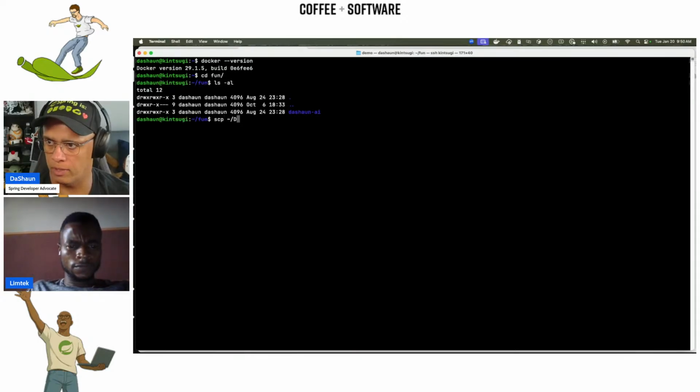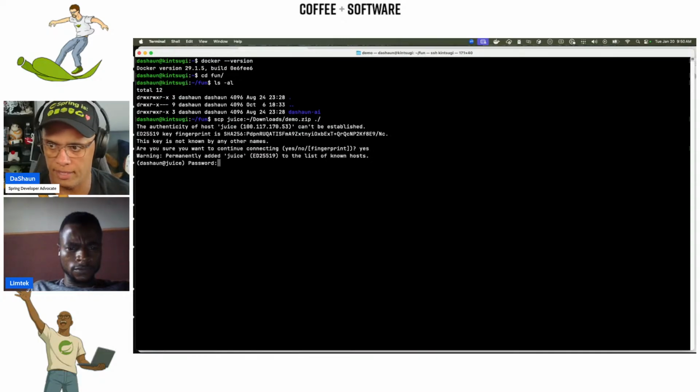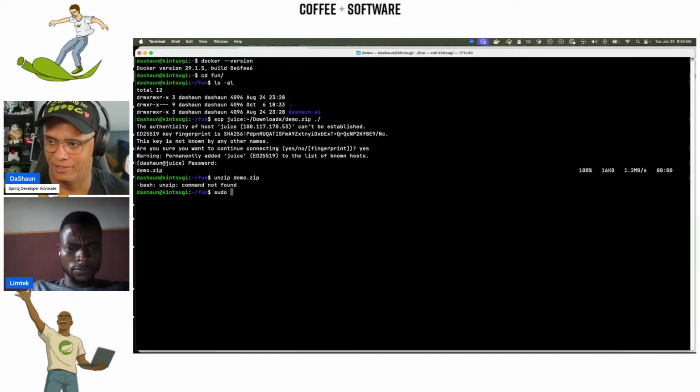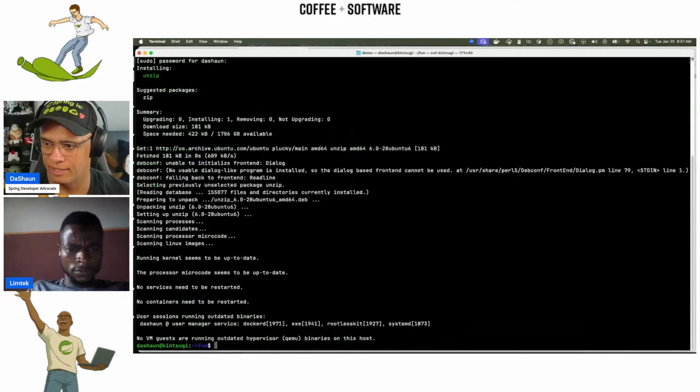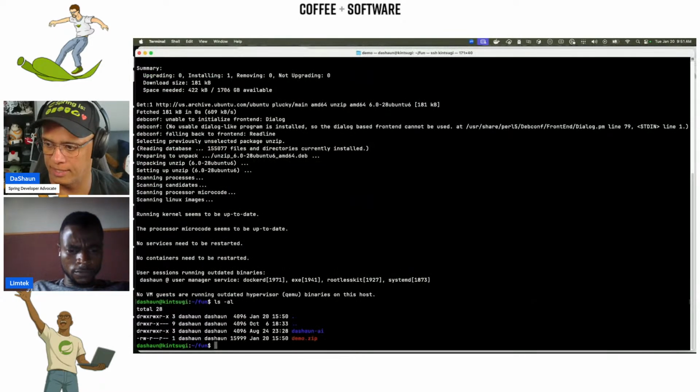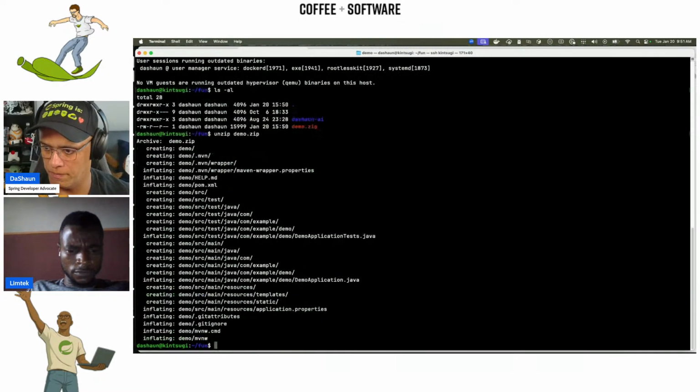Let's copy that same demo.zip from Juice. Let's see if we can do it here. Maybe I am mistaken. But having this conversation, going through this exercise, this is an important step, right? Unzip that demo. What? So you have to install unzip. All right, unzip demo.zip.